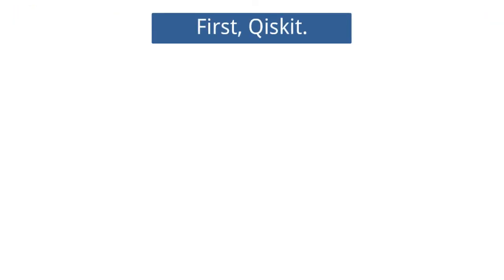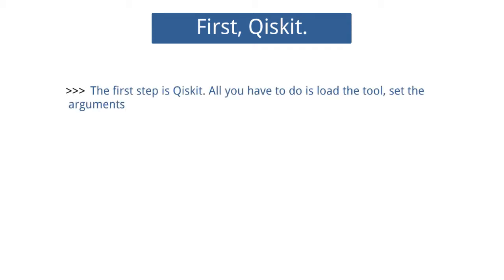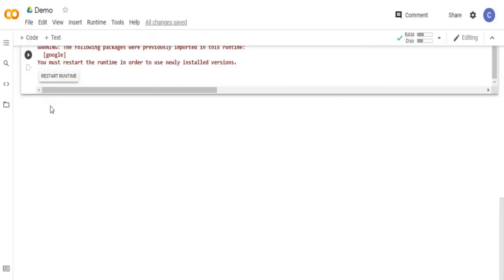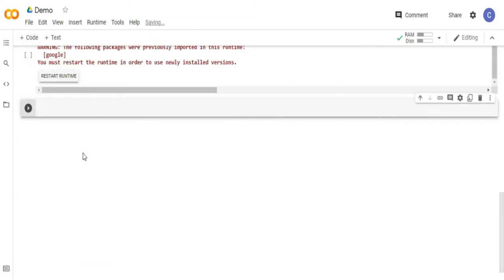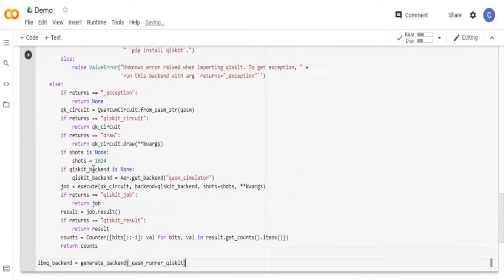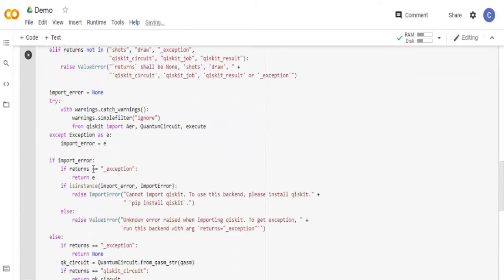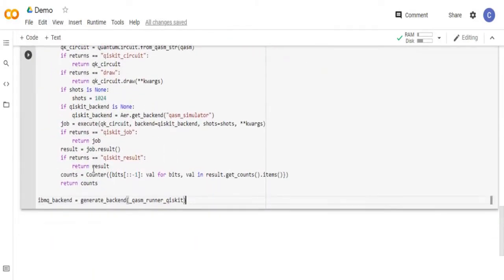First, Qiskit. The first step is Qiskit. All you have to do is load the tool, set the arguments, and set the value to be returned when the backend is called. Copy the code and click on play button. I will provide the link to all the codes in the description below.